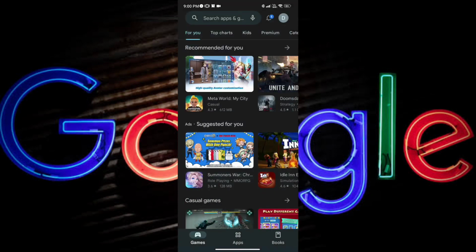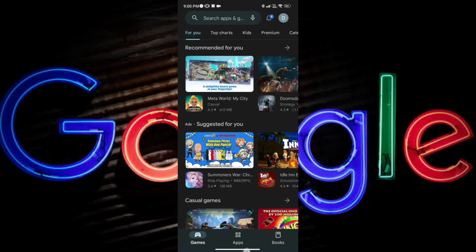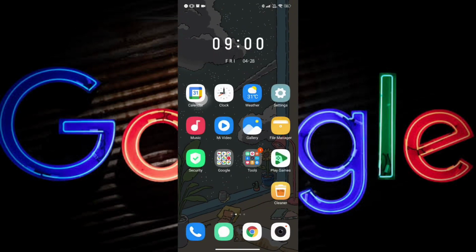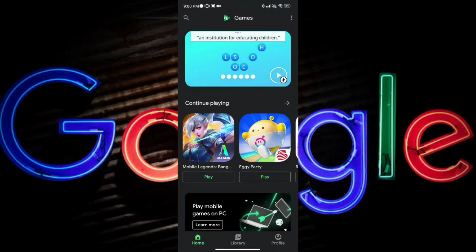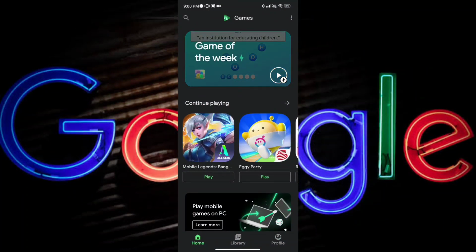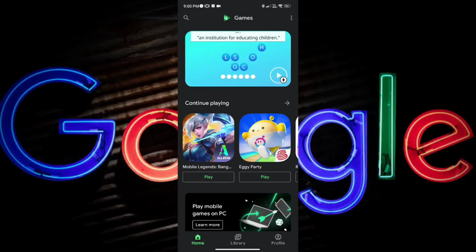And once you've confirmed, you can just go ahead and go back home and open the Google Play Games. And once you've opened, you can just go ahead and log in. But in some devices, it is already logged in automatically.